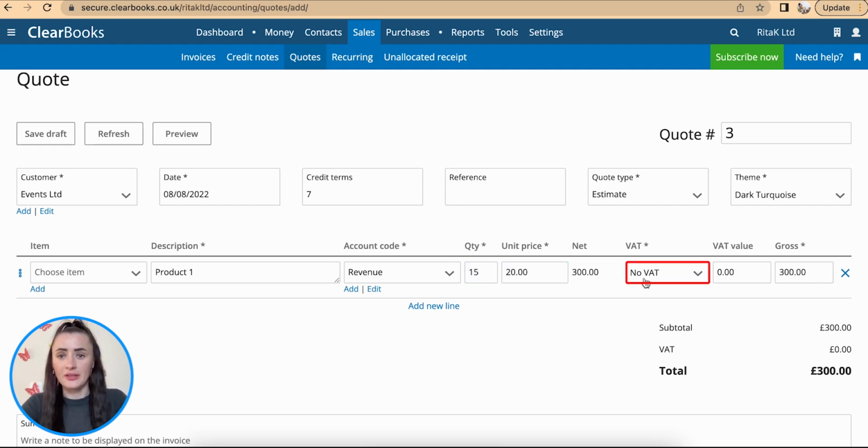If you record VAT, select your VAT. Otherwise, leave it as no VAT. If you select VAT, VAT will be calculated there. So the total is 300, and my total is 300.